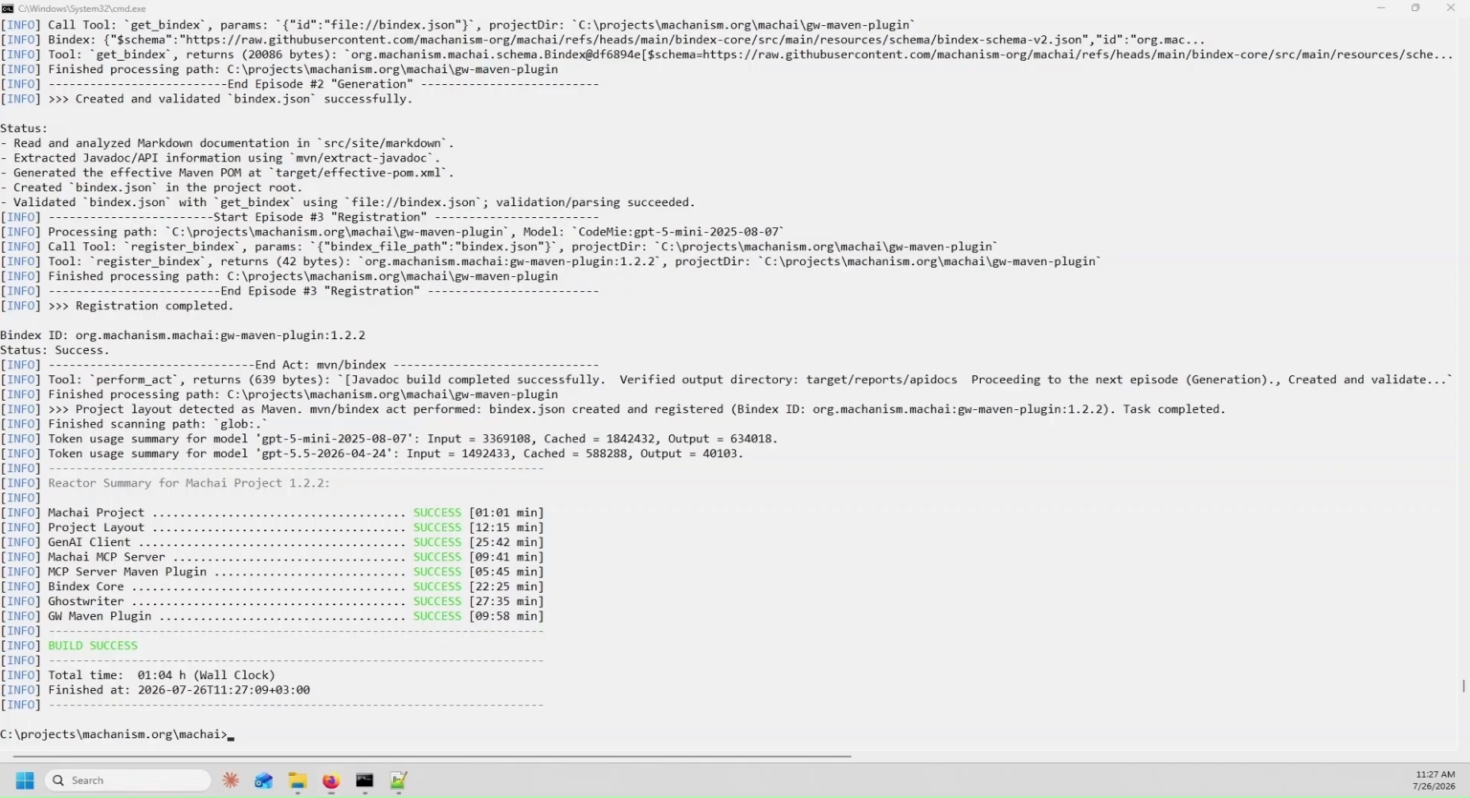Finally, our assembly is complete. Let's see what we got. Let's focus first on the sheer volume of work we are coordinating. In our Reactor Summary, we have 8 distinct modules processing. Every single one of these 8 modules built successfully.